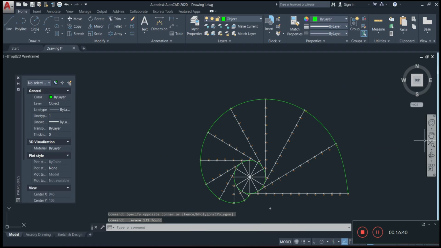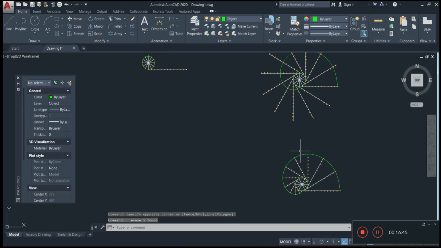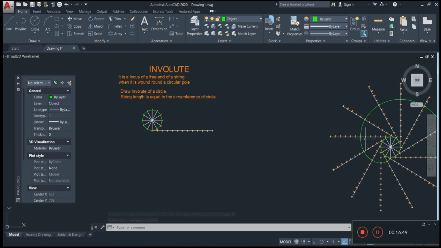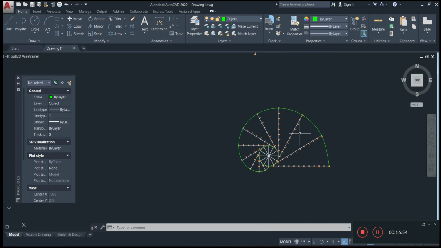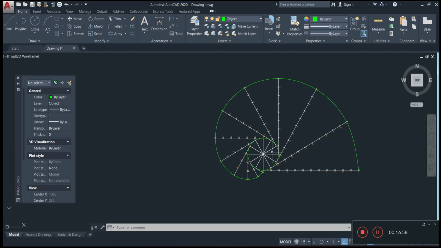So you can see the progress of where we started. We started here, then we made our way to this, then now we're at our final product, which is our involute of our circle, whose radius is 30 millimeters. And that is it. We have successfully drawn the involute of a circle in AutoCAD.